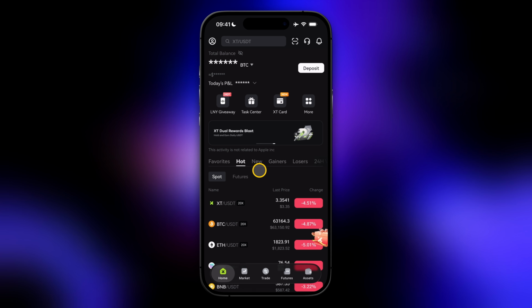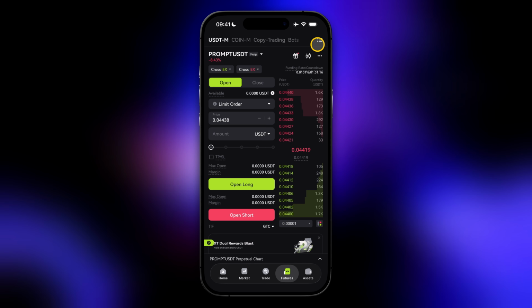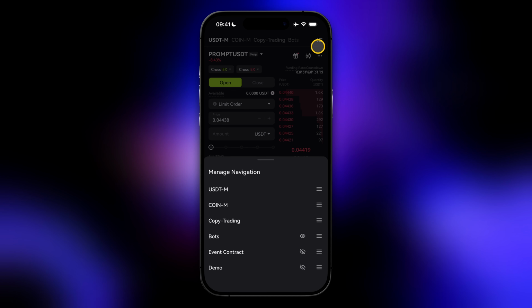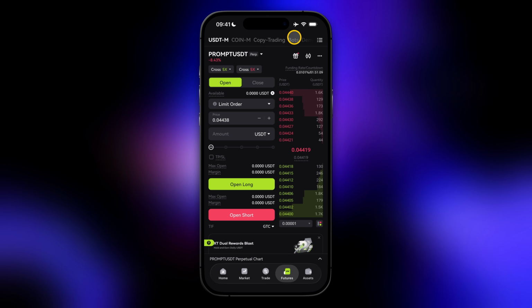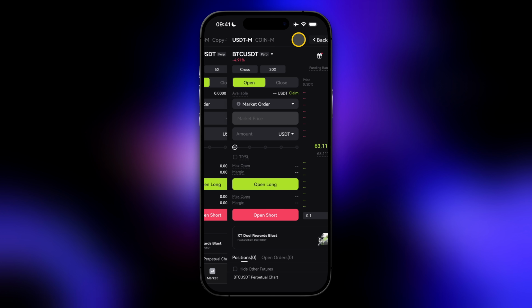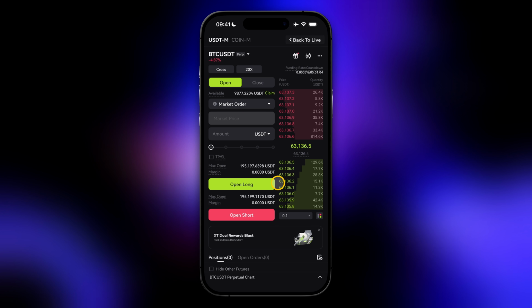app. Alright, once we are inside the app, we can simply go down here and click on Futures. Then up here, click on these three lines right here and make sure that you have demo trading mode activated right here. And if we now scroll up here to the right, we can go to demo, and then you will see we are in the demo trading mode now.